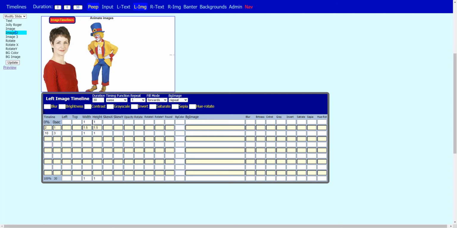So here our width and height is 1. We're going to change it to 1.5 at 0 to 1 second, and then from 1 to 3 seconds, over the course of 2 seconds, it's going to shrink back down to 1, which is its original size.